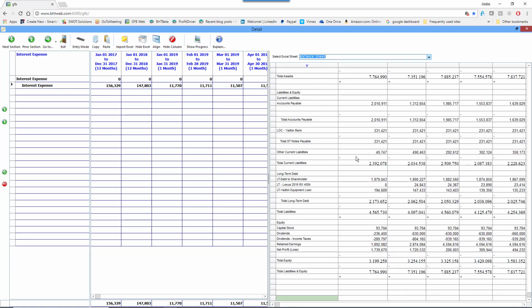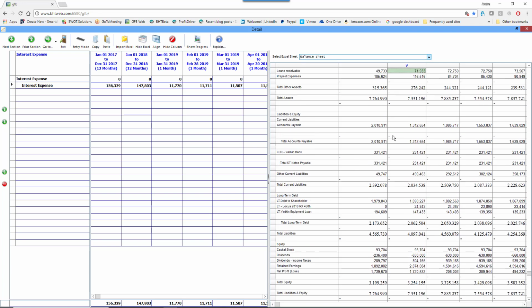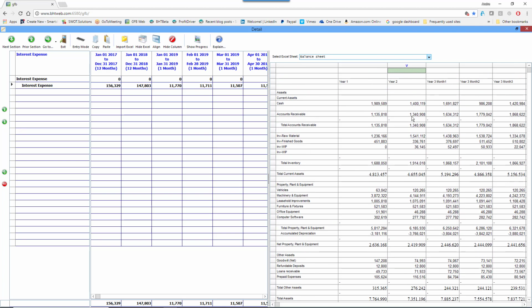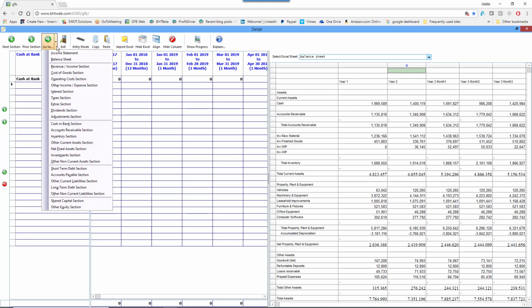All right, there's my balance sheet tab, and I'll go to the top of my balance sheet just to make sure I've got everything nice and clean there. And now we can go to the next section, which will ultimately give us our balance sheet areas. Now, if I don't want to, I can always use this go to, which will tell me where I want to be, depending on what your preference is.